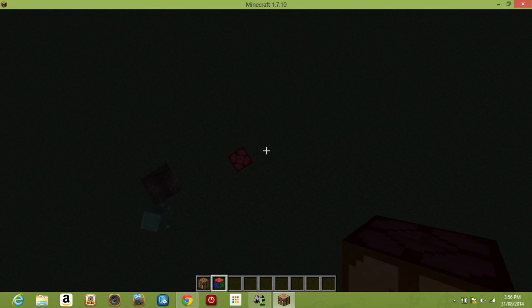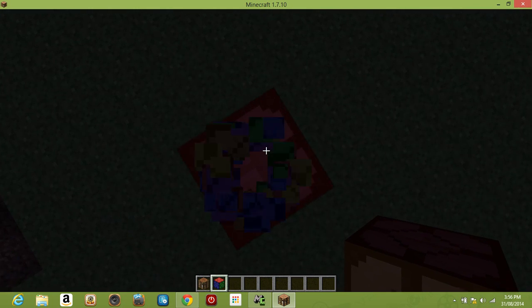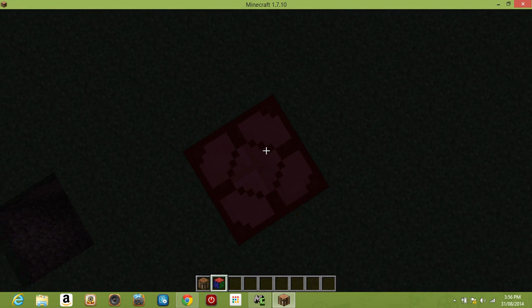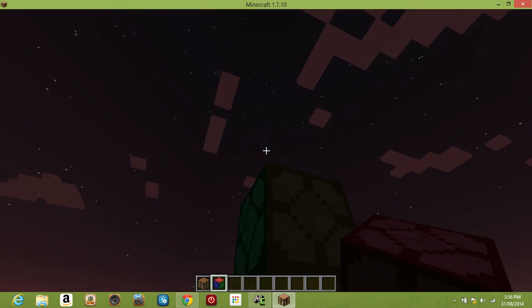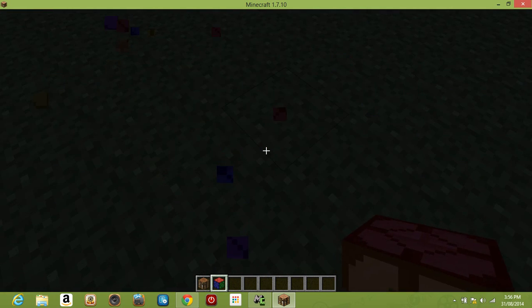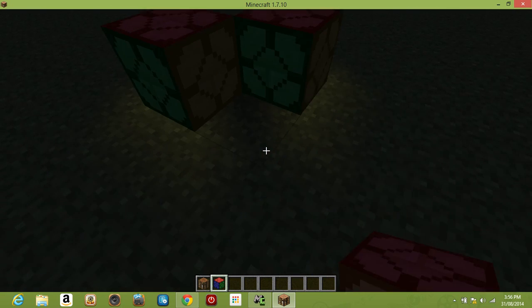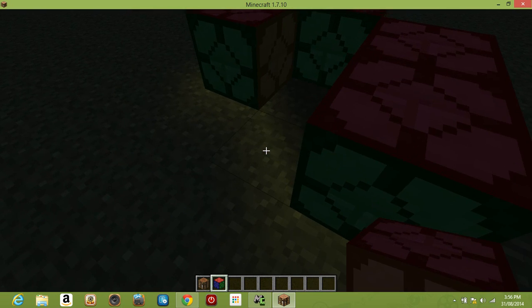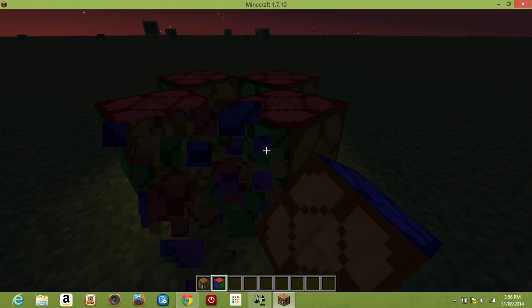Oh, that looks so cool. Oh, that looks cool. I thought it was a light. It's light now, but it's kind of failed.